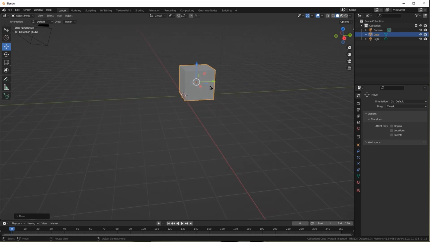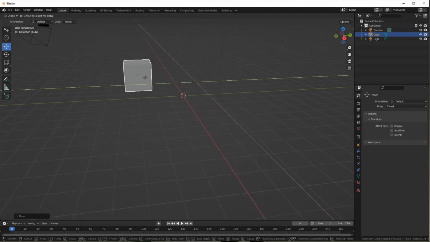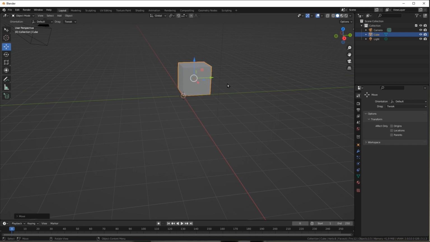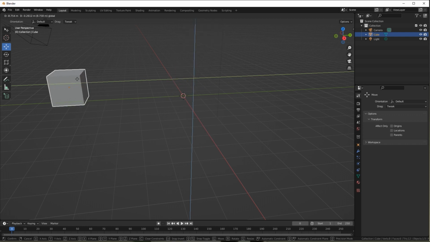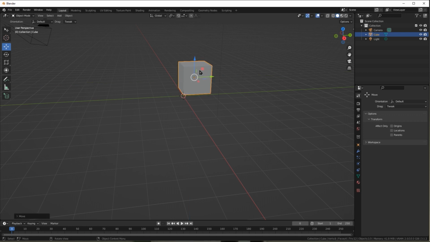If I get it to here, you'll be able to see that it's only moving along those X and Y locations. If I use the red, it's only going to move it along the Z and Y. So it's just going to move it across along the Y. It's not going to move it across the X at all. And the final one is going to move it across Y and Z.